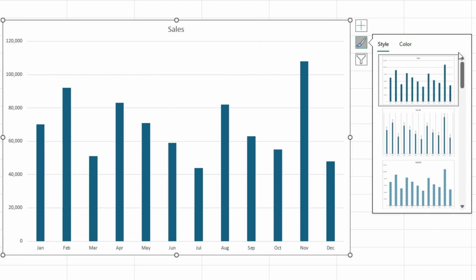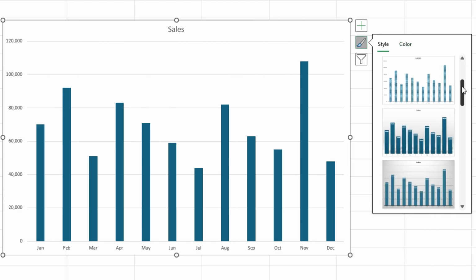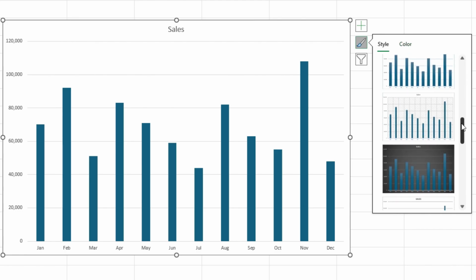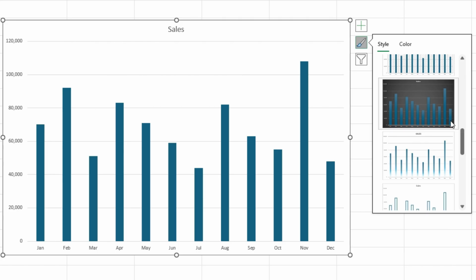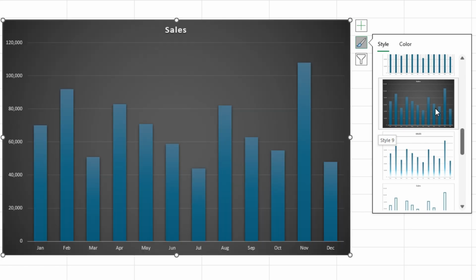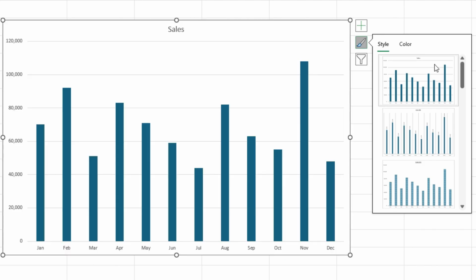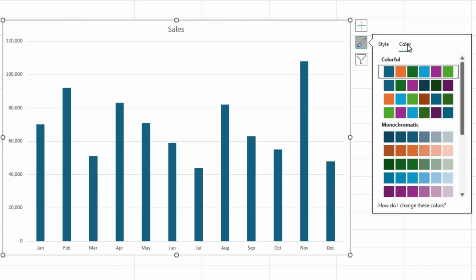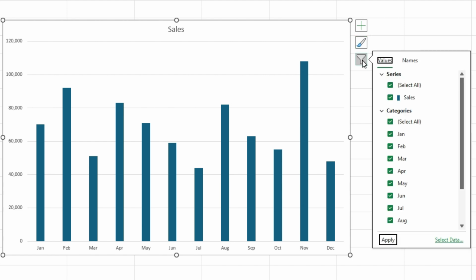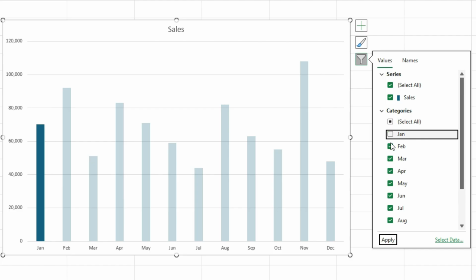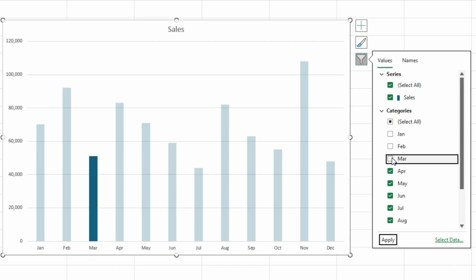And here you can see there's all different chart styles that we can choose from. So if there's a style that you like in there, say this one with the dark background, you can go ahead and click on that. There's also a color tab in here, so you can go ahead and pick a different color palette if you like. The next icon down is a filter, and from here you can toggle on or off any of the data that you want to show on the chart.